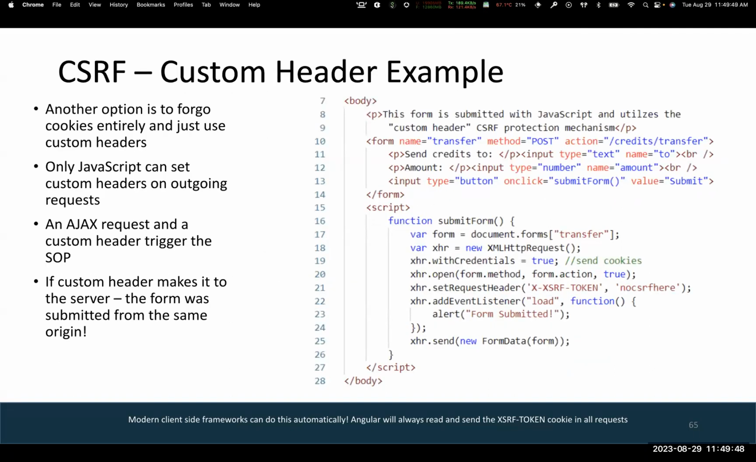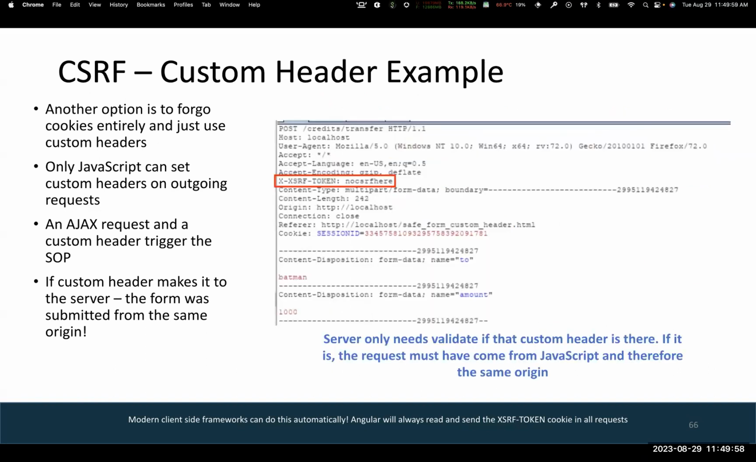We have a custom header example as well, another example on how to mitigate against it. The idea is the same in all of these examples. There's multiple ways of doing the same thing, multiple ways of skinning the cat. The idea is the same: you have an extra validator. In this case, it becomes this custom header, where you say, this is the value, X-XSRF-TOKEN. It's just another way to add some validation.